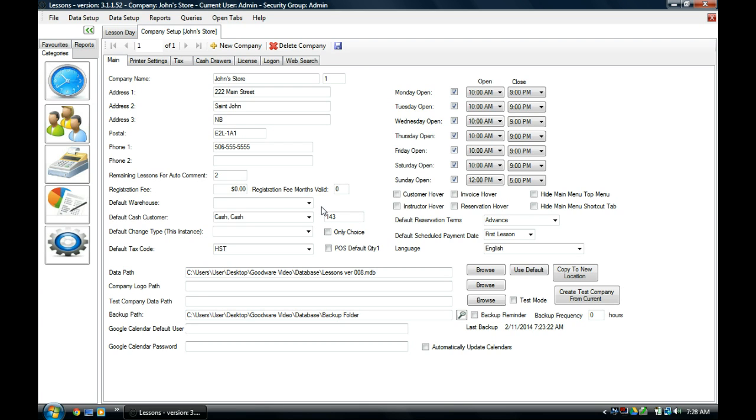So after we get the backup path set, another good idea is to set your backup reminder. Typically I run this at 24 hours. And what this is going to do is every time you close the application, when you click the X up here, it's going to go check and see what was the last time you had backed up the database. And if it was less than 24 hours ago, then it's fine. But if it's been more than 24 hours since you backed up your database, it's going to ask you to back up your database. And what this will do is it'll get you a daily copy of your database, which is not a bad idea.